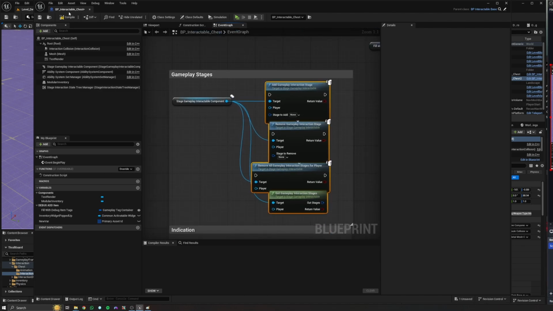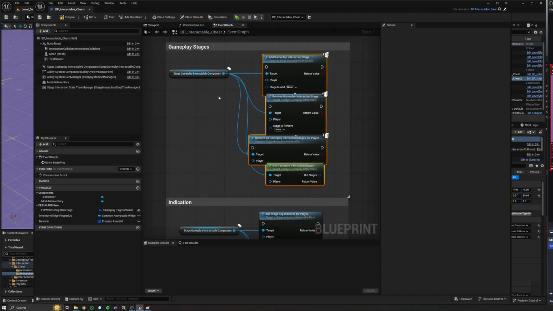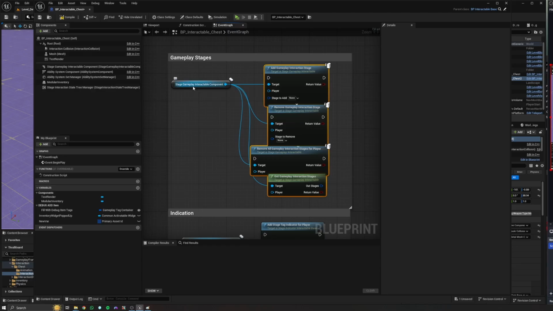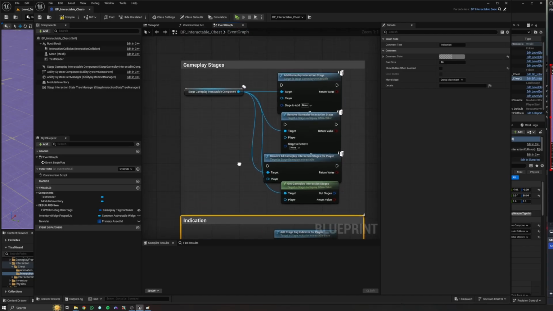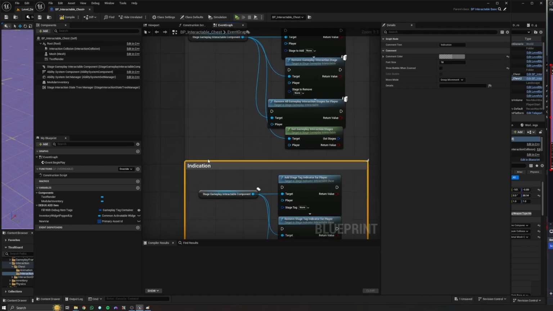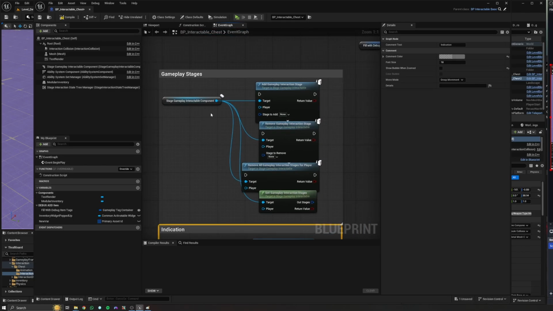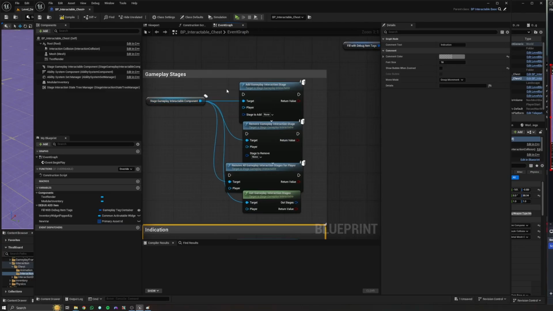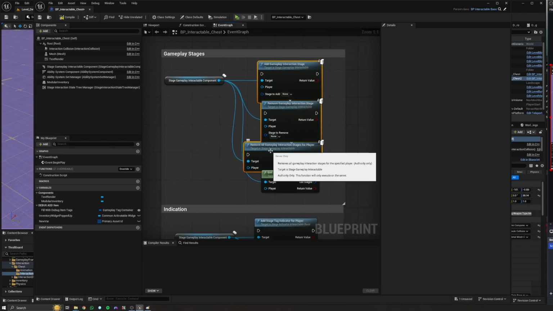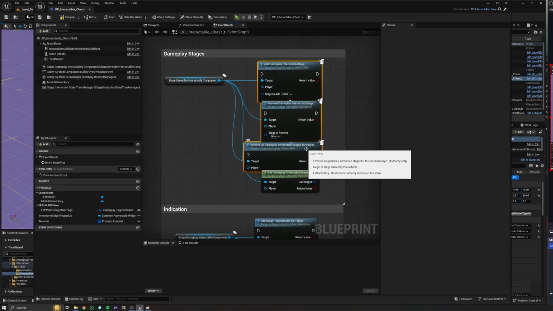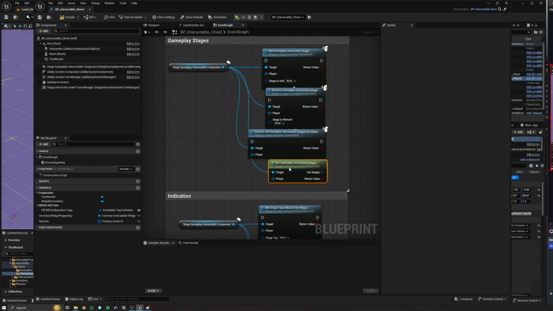I have opened up my chest interactable to showcase this gameplay interactable component's functions. We have gameplay stage functions and indication functions, indications being the local functions. In our interactable components, we have add gameplay stages, remove gameplay interaction stage, remove all gameplay interaction stages for player, and we can get the gameplay stages for that player.